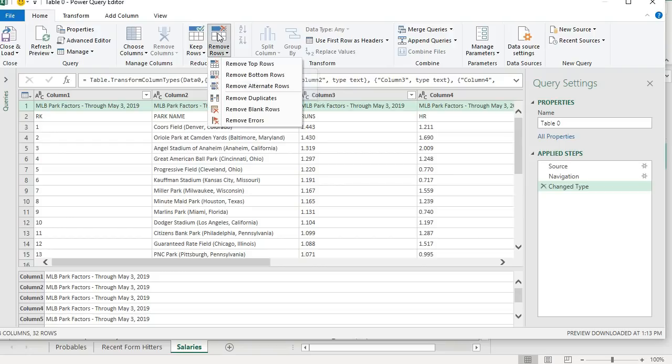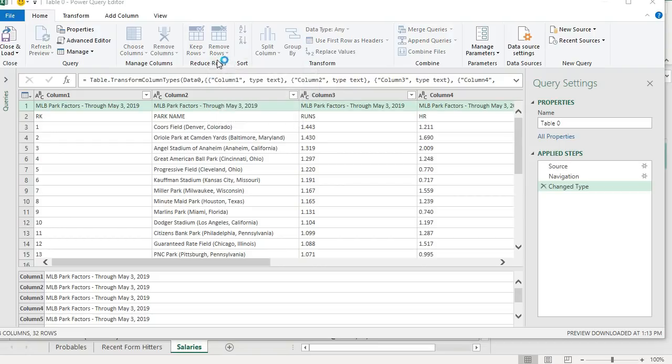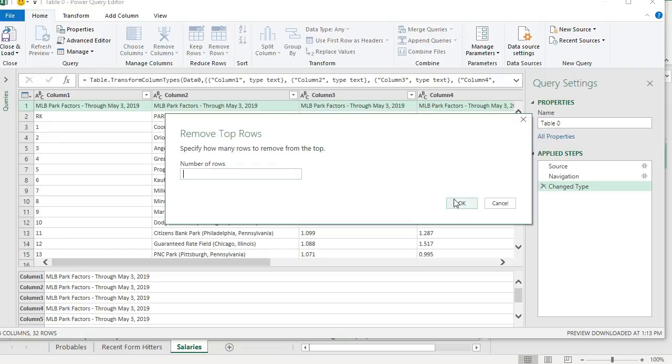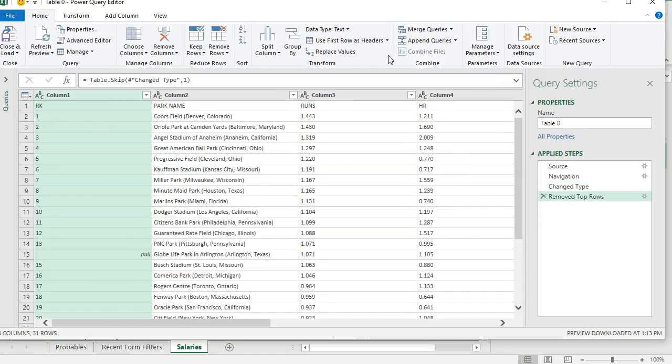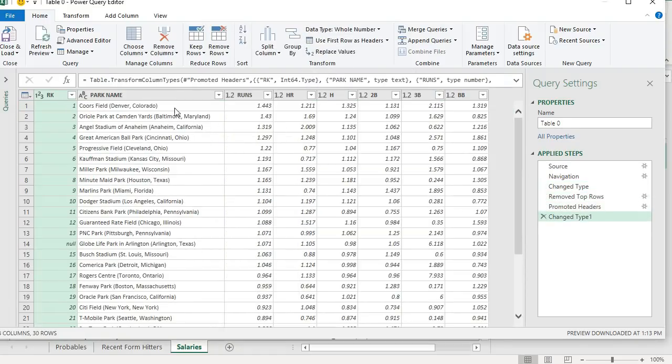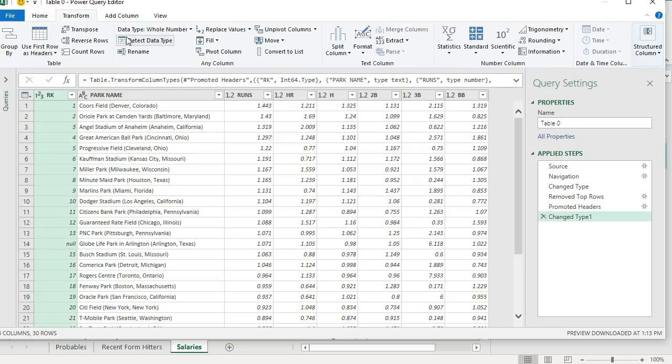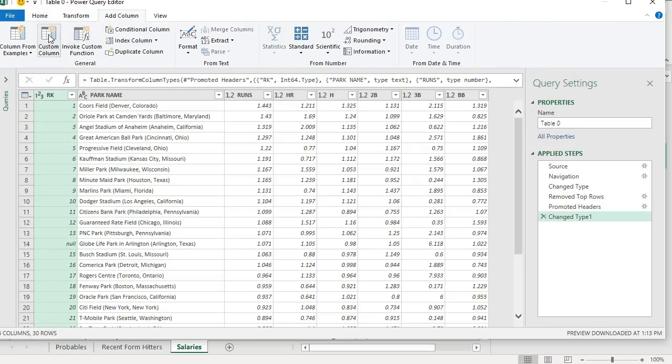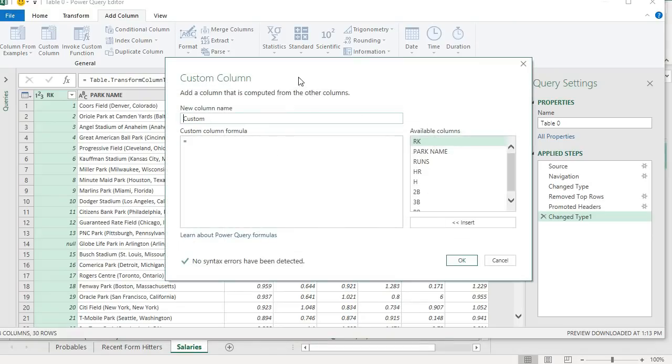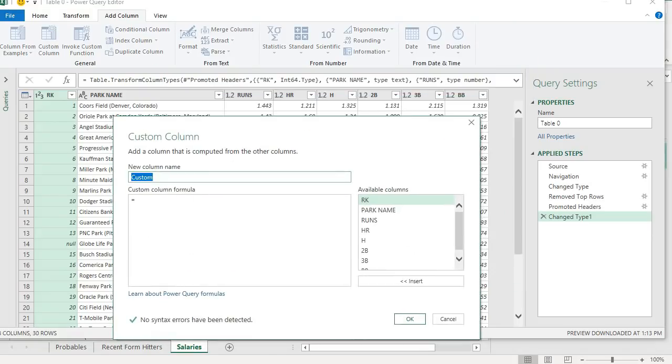So I'm going to remove the top row, because it's garbage. And then I'm going to use the first row as headers, and you'll see that plops everything up there. Cool. All right. So now, same thing we've just done. We're going to put this all on an even playing field, and we are just going to create a custom column, and we are going to call it park factors by DraftKings. So here we go. So DraftKings scoring.